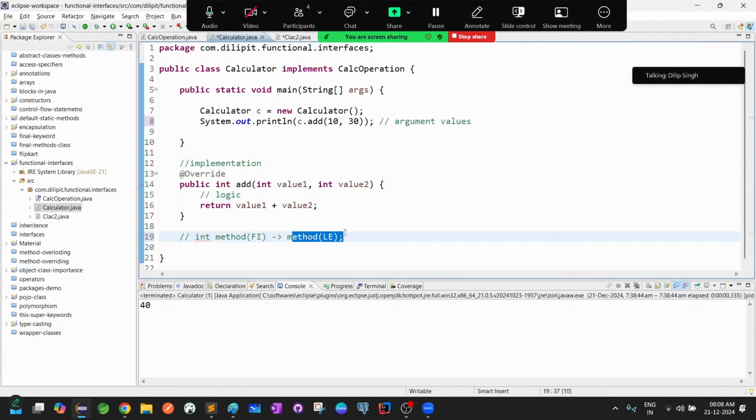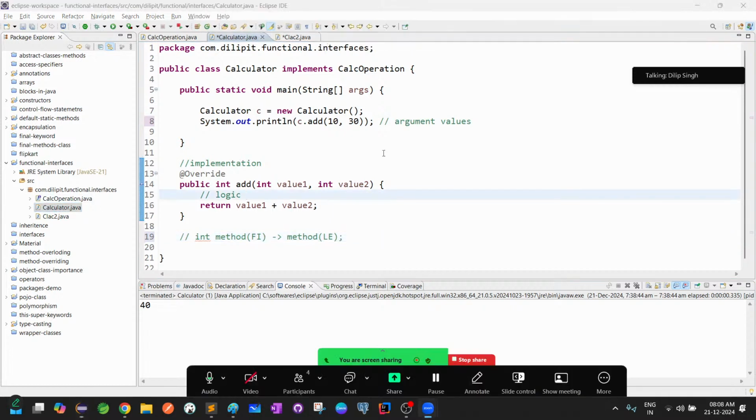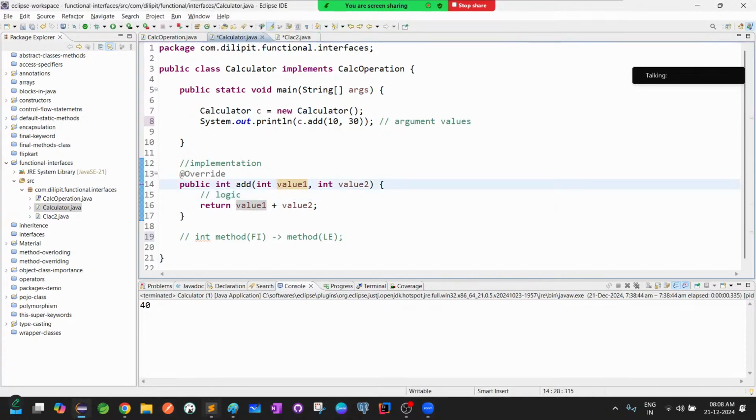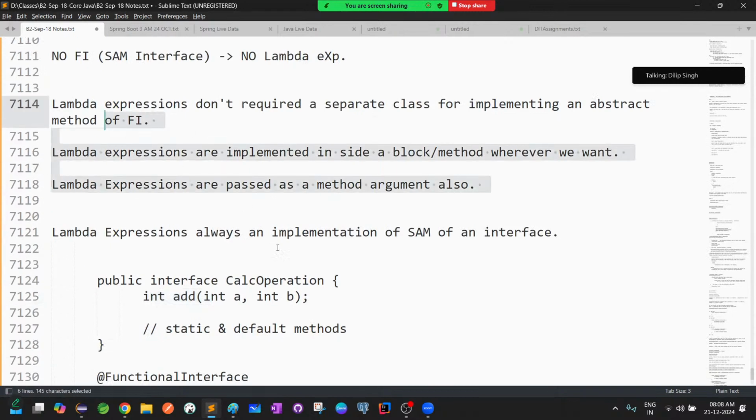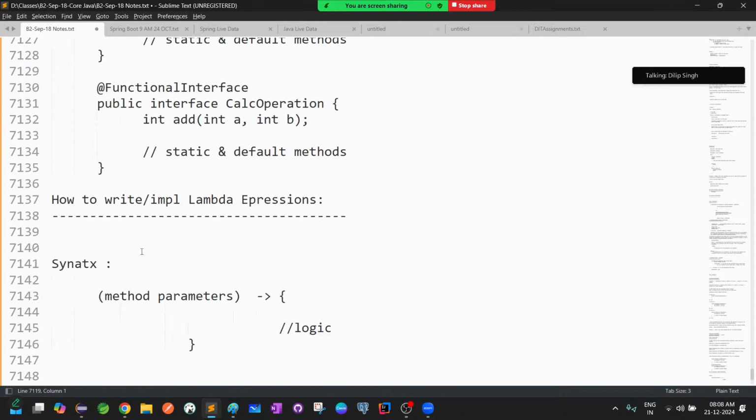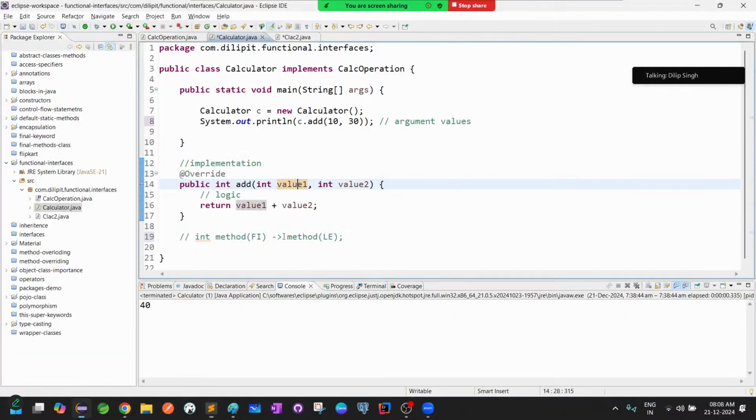To define lambda expressions, you don't need any extra classes. Lambda expressions you can create wherever you want from a functional interface point of view. We will see how to create them. These are all stories we will understand step by step. It will take one more class also, not today. At least we will understand how to write now.